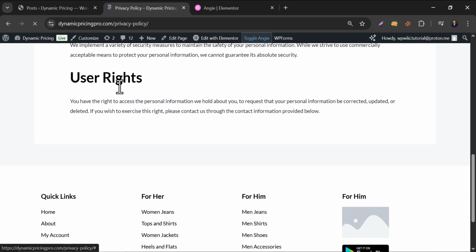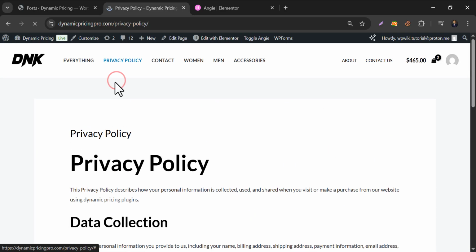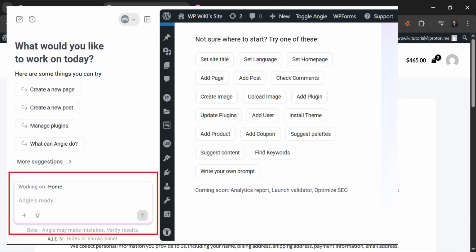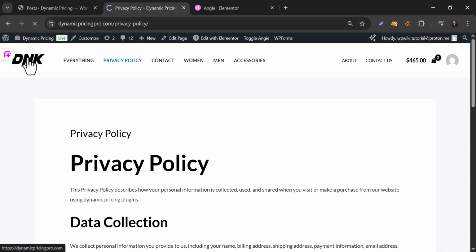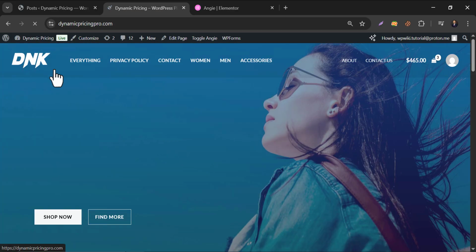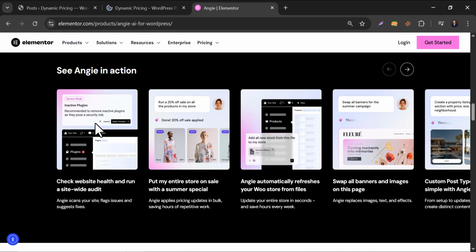See their created privacy policy page. It looks too brief, but follows proper structure. If you want a more precise privacy page, then you should give more in-depth page details, like what your company or website is about, word limit, etc. As this agentic plugin is in beta version, it's still learning the processes, so you should test this plugin now and keep exploring. Also, you can find out its capabilities from here.